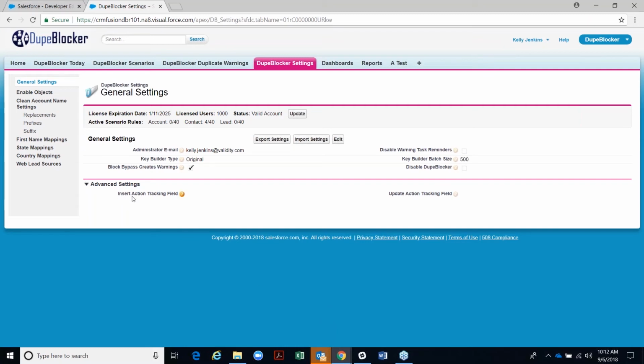These fields down here, insert action tracking field and update action tracking field. So these are used when you're trying to build code based upon the action that DupeBlocker took on your records. So you can create a field on the record and have it record whether it reported the duplicate, merged a record, or did nothing. And then you can call that field into your code.